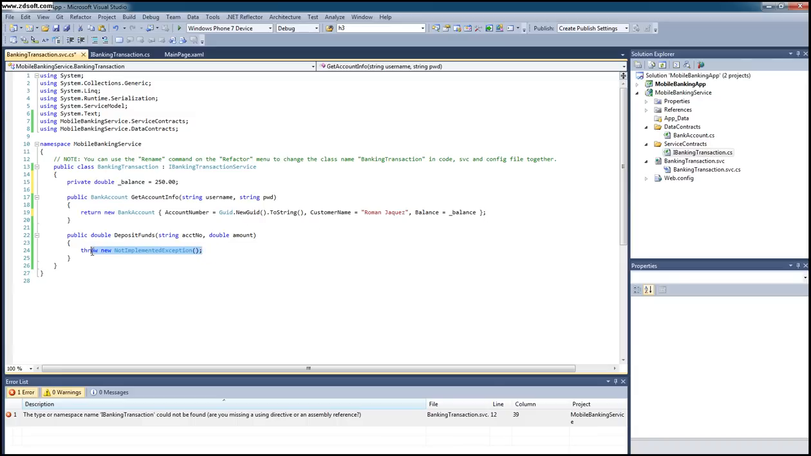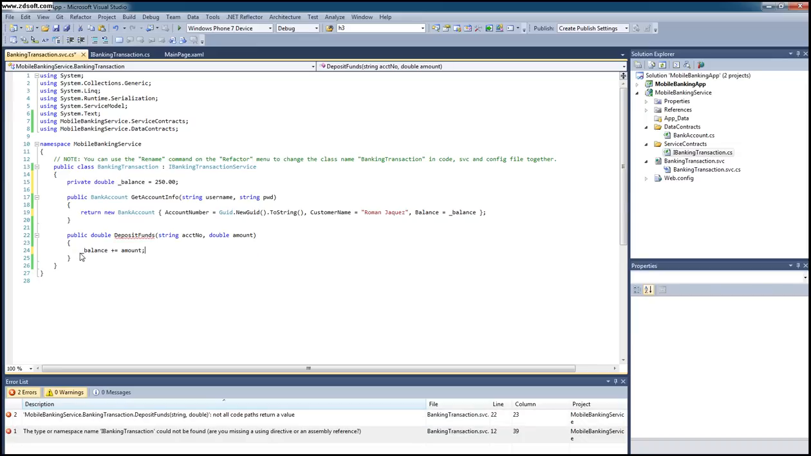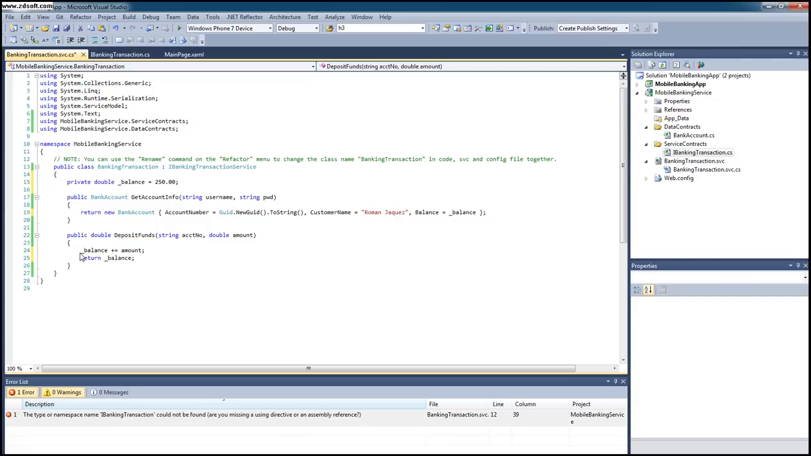Deposit funds. How are we going to implement this? You can implement it any way you want. You can maybe receive the account number and do whatever you want with it, but in this case, for simplicity, I'm just going to receive the amount. I'm going to add that to the balance and return the updated balance to the user. So I'm going to say balance plus equals the amount. By doing this, I'm adding the amount to the current balance. Now I'm going to say return balance, so I return the updated balance back to the user.